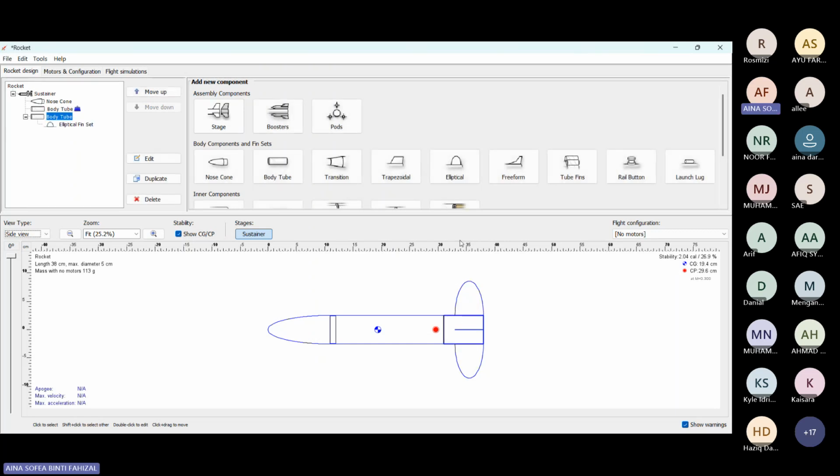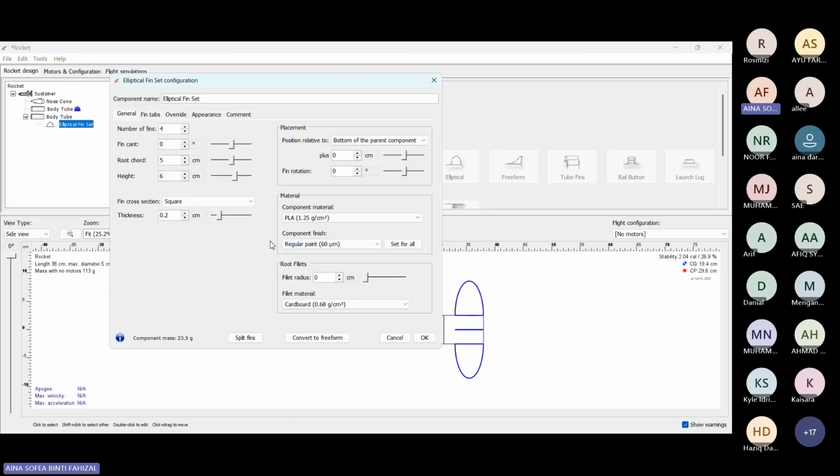And so next, I would like to add my motor. But before that, as you can see, now that I've put in all these components, OpenRocket gives me the length of my rocket itself, the maximum diameter of my rocket, and also the mass of my rocket without the motor. But it cannot give me the apogee or the max velocity of my rocket yet because I haven't added any motor.